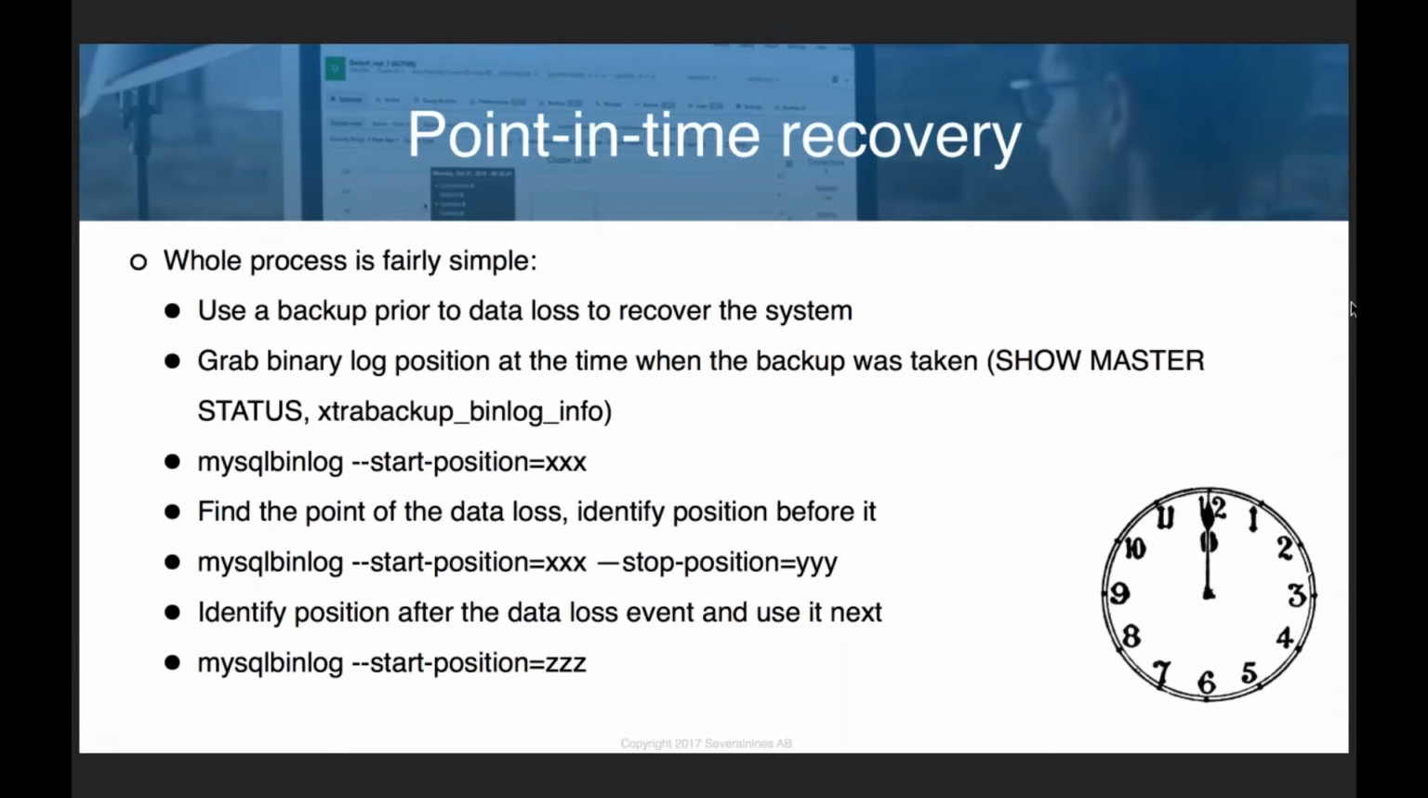XtraBackup, for example, stores it in xtrabackup_binlog_info, but you can also run SHOW MASTER STATUS for snapshots, for example, and then take the position. Run MySQL, then you need to just dump the data from the binary logs using mysqlbinlog, starting from that particular position until the end of the binary logs. Find the point of the data loss. So let's say DROP SCHEMA or DELETE FROM, which caused the problems. Find the point, the transaction before when it happened.